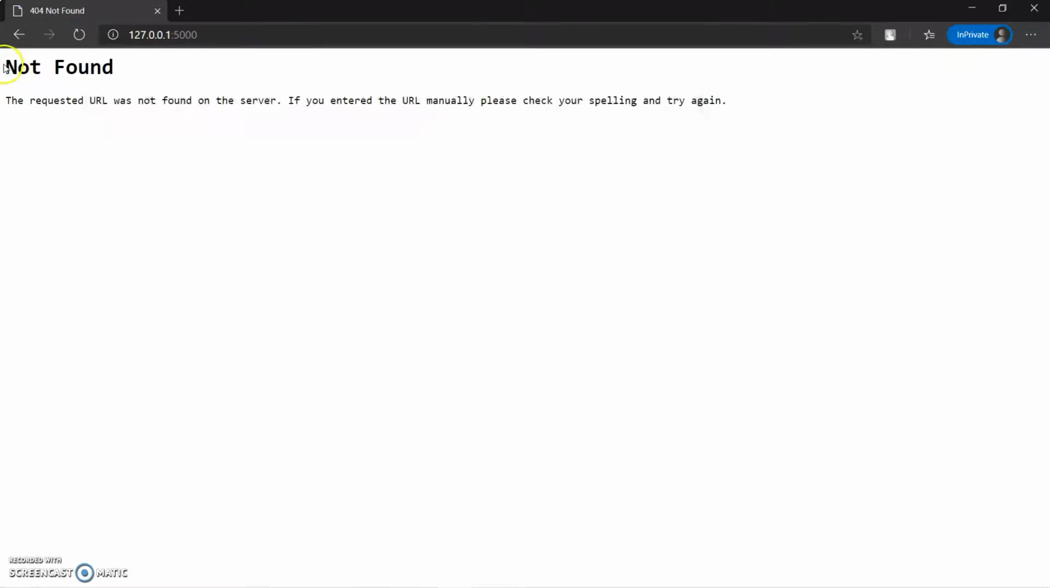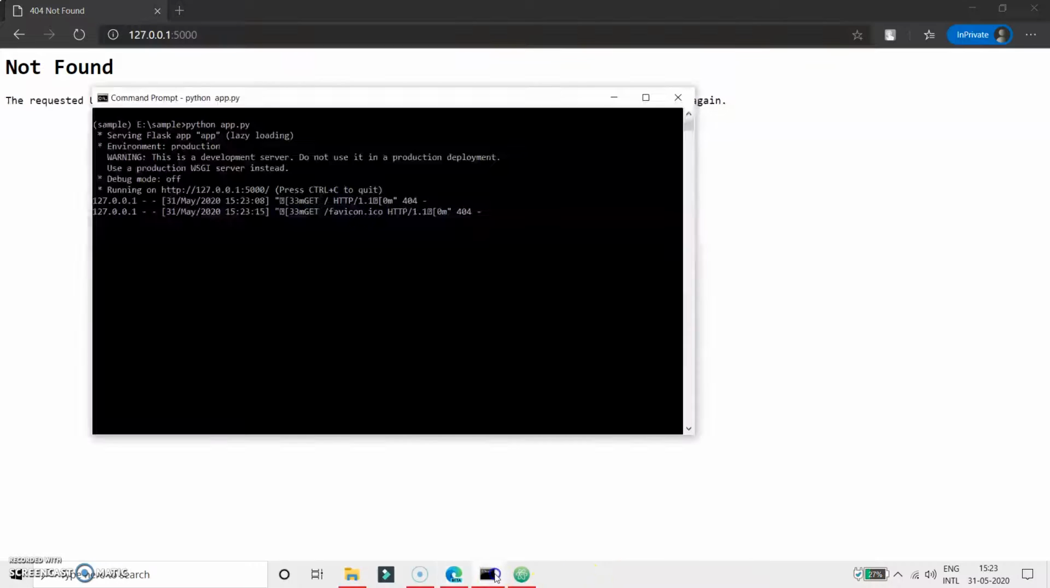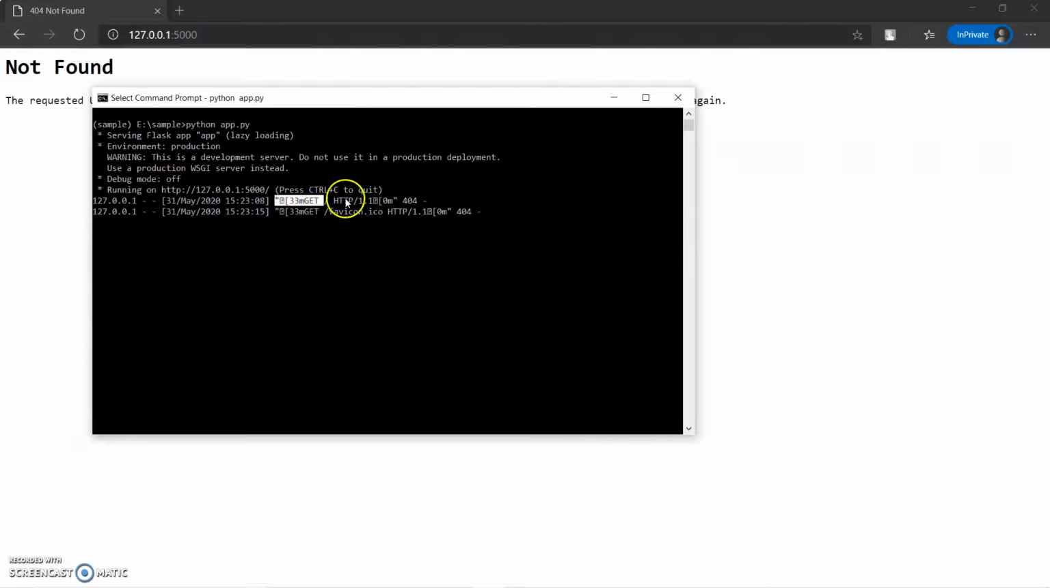here it says not found. The requested URL was not found on the server. If you entered the URL manually, please check your spelling and try again. Why? Because when we ran this URL, or whatever we can call the address, this is the root URL. If you can observe here, it says GET / HTTP/1.1 and 404. The GET is the HTTP verb and 404 is the status code.